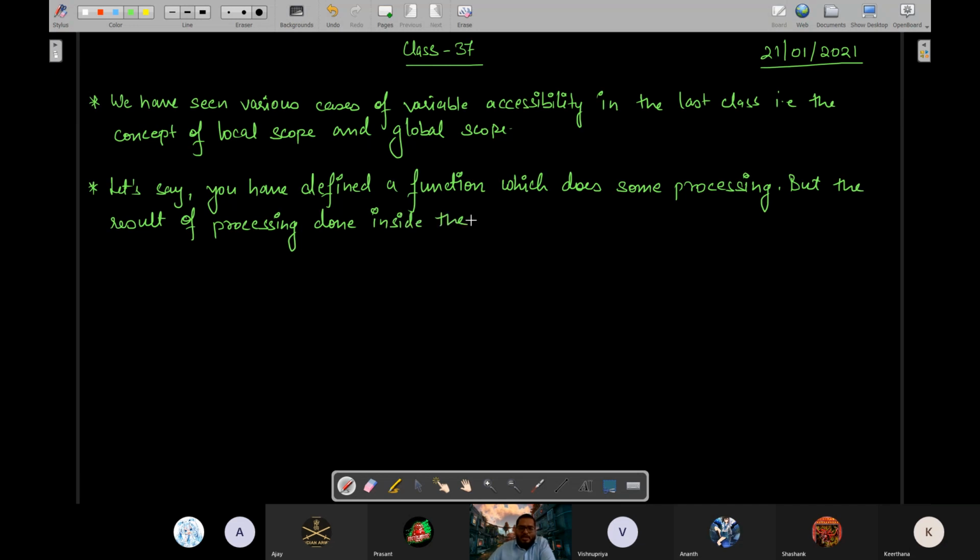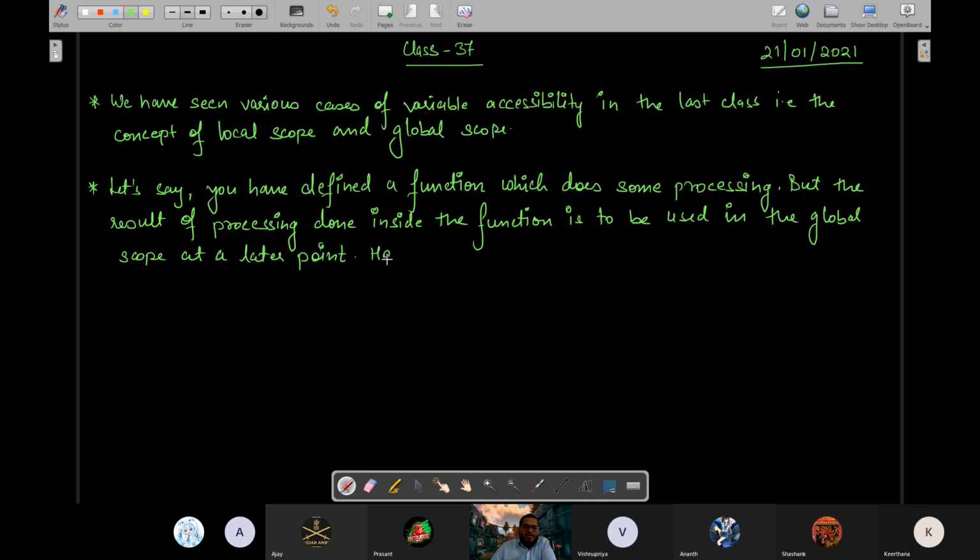the local scope, inside the function, that is the local scope of the function, is to be used in the global scope at a later point. How to do this? How to achieve this?